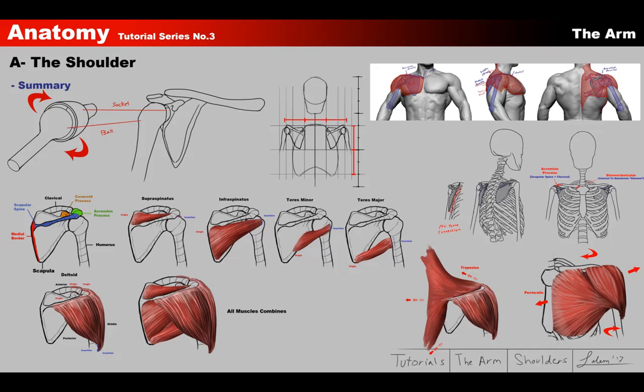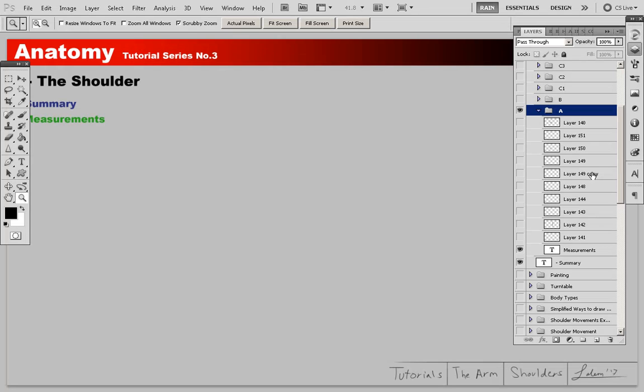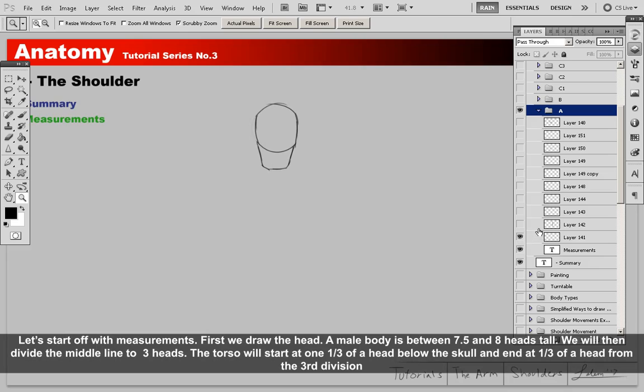Okay, we're going to start with the measurements. This is going to be a quick summary, so we're not going to draw anything, we're just going to look at the information in a quick way. So when you want to draw the scapula, let's start with the head. The male body consists of 7.5 to 8 heads.